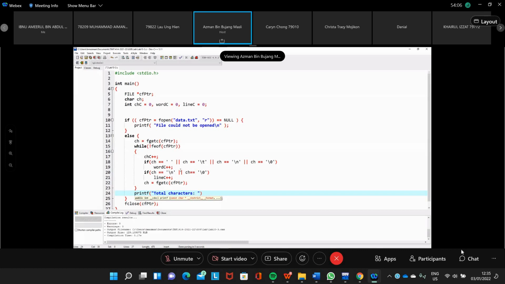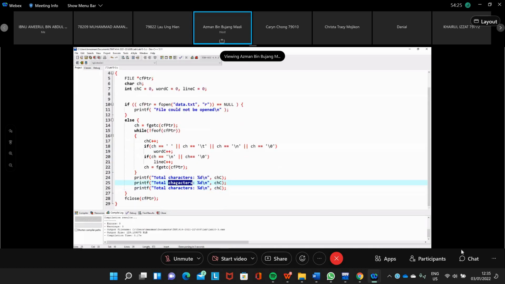Total characters is this one, the character count. And then we have another one: total words, total lines. This is the word count, and then total lines. This is the line count. And then see whether it's correct or not. We just run it and then see.